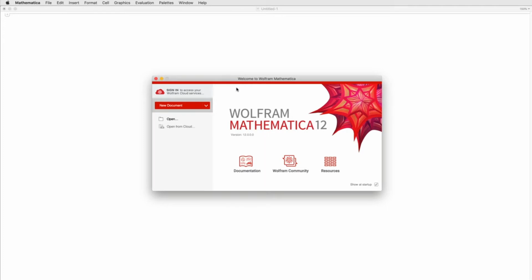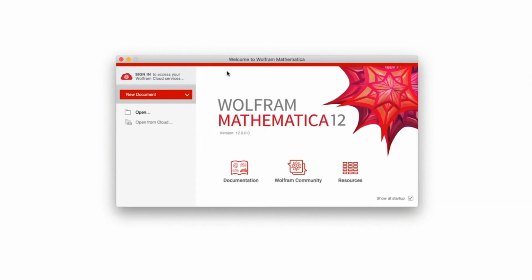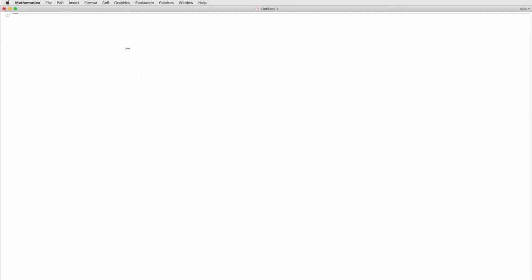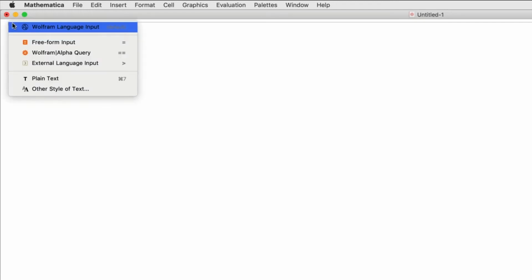When you first launch Mathematica, you should see the welcome screen. From here, you can create a new Mathematica document called the Notebook by clicking New Document and then selecting Notebook from the drop-down menu. In the Notebook, you'll see a plus sign with a horizontal bar and a blinking cursor. This horizontal I-beam means that we are ready to create a new cell. The plus sign is the Cell Insertion Assistant, and clicking on it brings up a menu that allows us to choose the type of input we want.